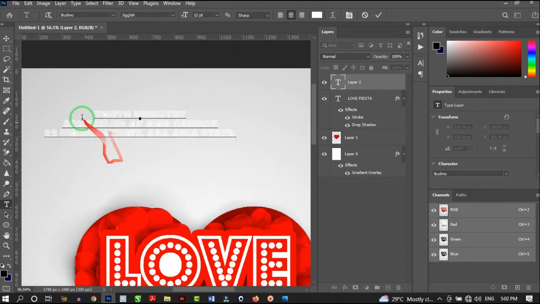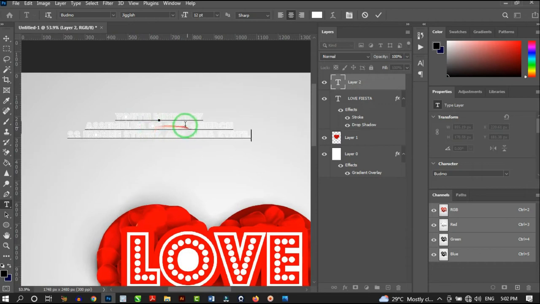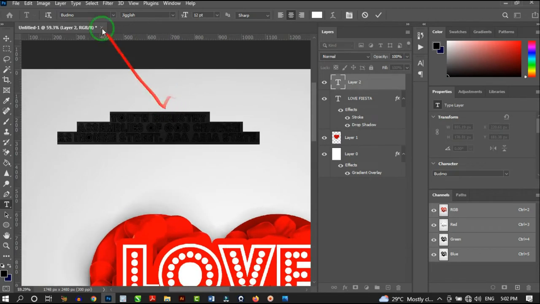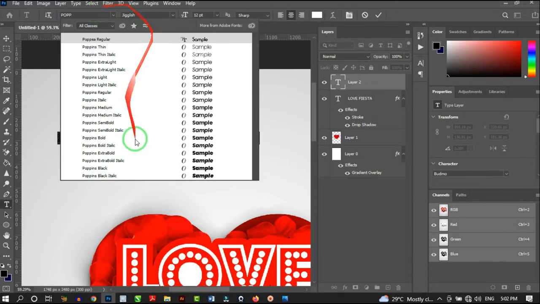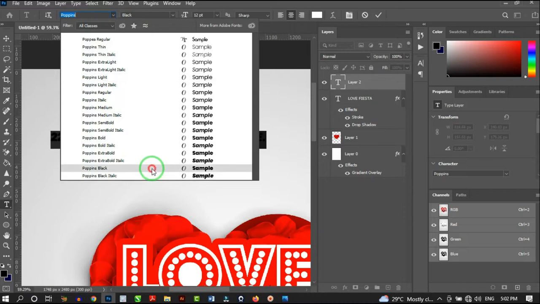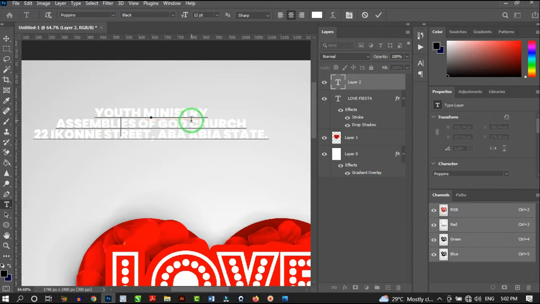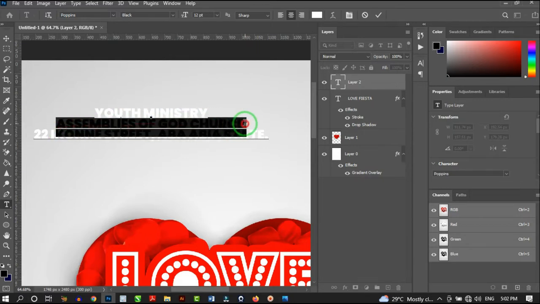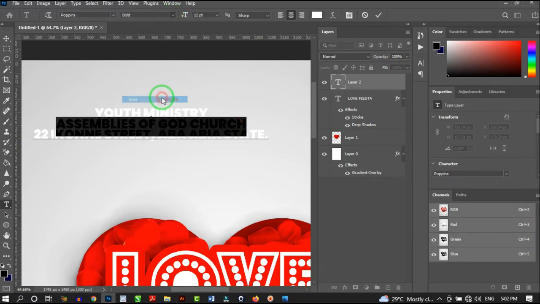But you can see it's taking the same font we have used for Love Fiesta. But I don't want to use the same font. So I'll highlight all, Ctrl A to highlight all. And let's change this to Poppins. So I'll be using Poppins for this. I'll choose Poppins Black. So Poppins Black will be on Youth Ministry Assemblies of God Church. So we need to highlight Assemblies of God Church and reduce the font. I'll change the font to bold.